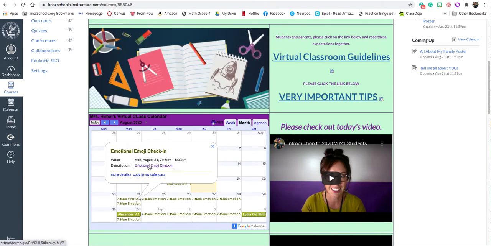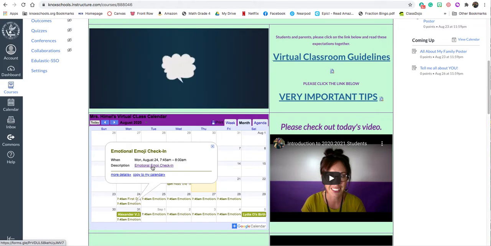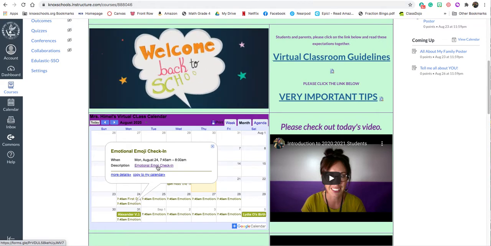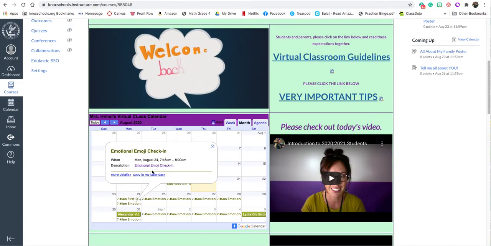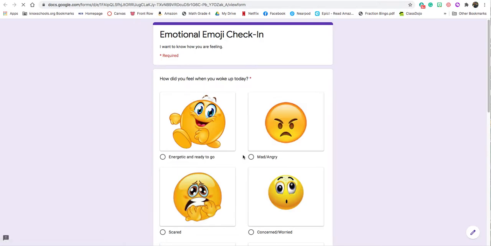And this is an active link right here. You will click on that. You need to have your emotional emoji check-in done by 8 o'clock. Okay, so between 7:45 or earlier, you can get on here earlier and do it, but between 7:45 and 8 o'clock, you must get that emotional emoji check-in done.